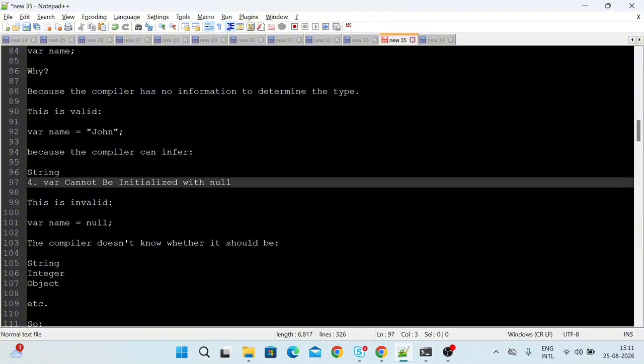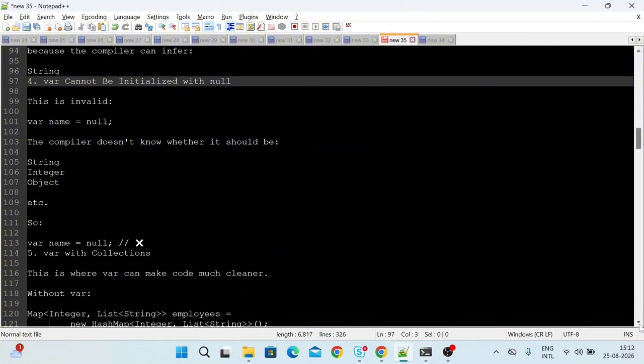The fourth change is that var cannot be initialized as null. We cannot write var name = null. The compiler doesn't know whether it should be a String or an Integer object, or whatever the type is, so it cannot understand. We need to initialize with some value, not with null.